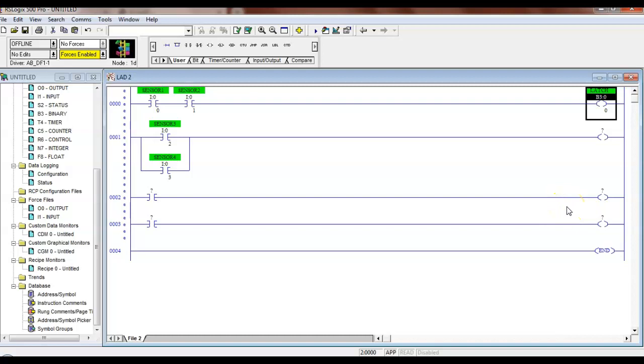Now I'm using a B3 file. What is that? Huh?